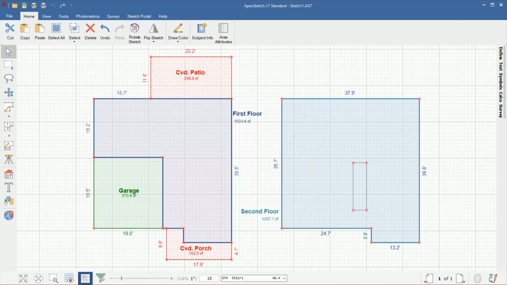The sketch you see here in front of you, I have the footprint drawn. I measured the exterior, I have everything drawn out, and now I'm ready to start adding my interior walls, text labels, and symbols. Obviously, the most important thing you're going to draw is the exterior because that's where you're going to get your square footage from. That's where values come in.